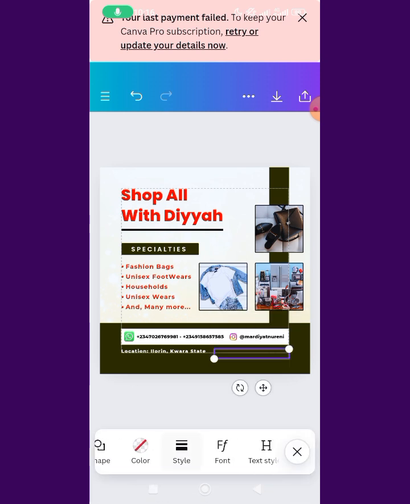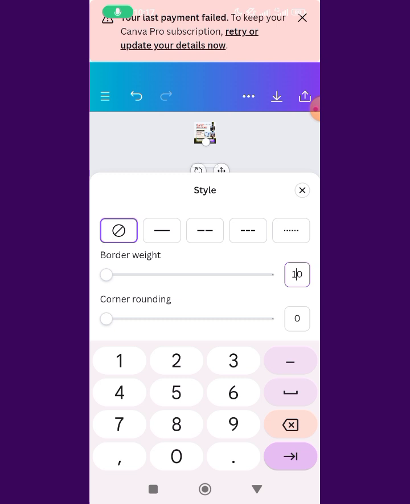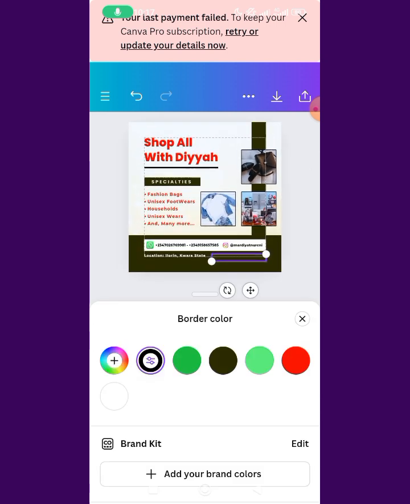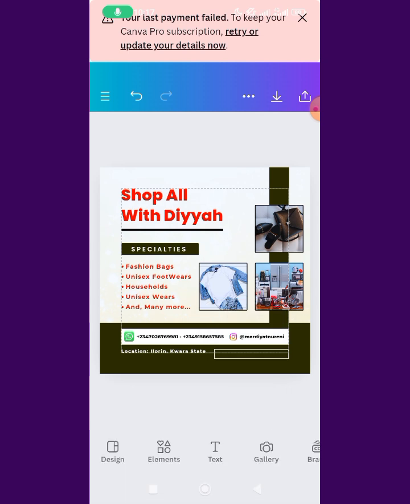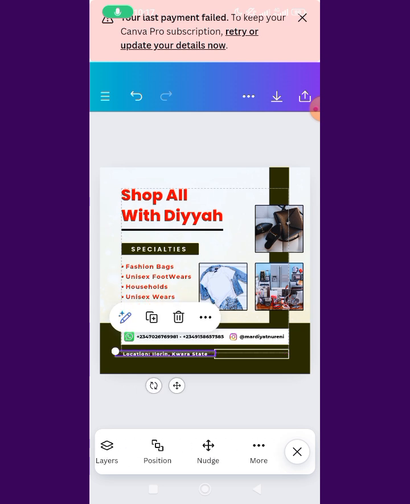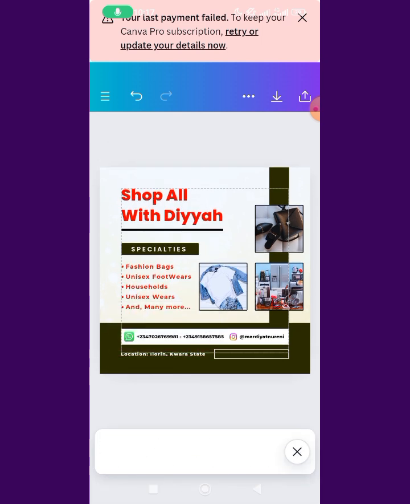So I'm going to click on it again, go to style and give it a border weight. I'm giving it a border weight of 10, and the color I'll be giving the border is white. Yes, I'm using white here. So I'm just going to click on this location and move it down till it balances at the middle of that shape. Yes, this is what I'm trying to create.